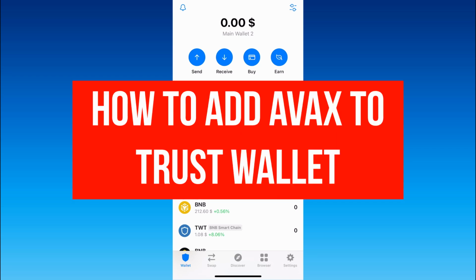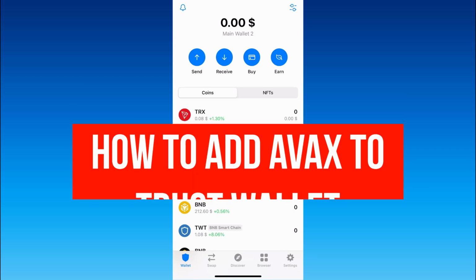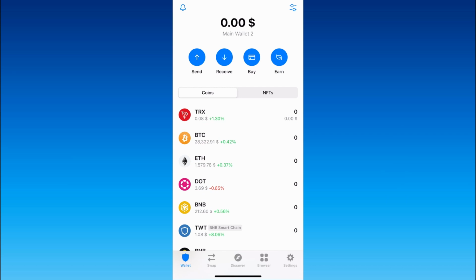How to get Avalanche Wallet Address to Trust Wallet and easily receive this crypto token on your wallet. This is very easy to do, so follow my footsteps and let's start.